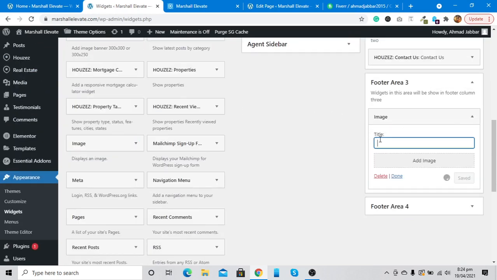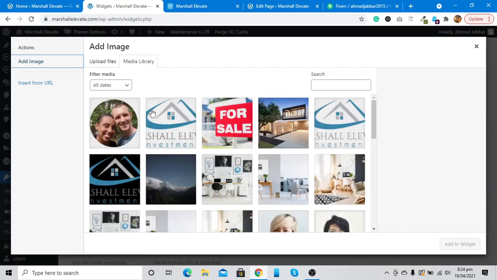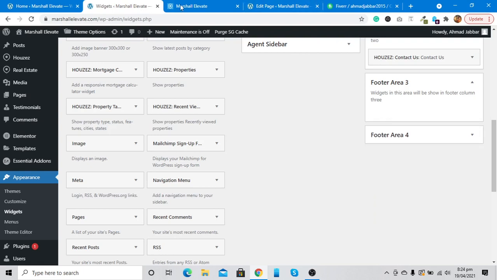From here, if you want to add a title, you can choose Marshall Elevator as a title and click on add image. You can choose your logo that you have uploaded in all white with a transparent background. After that, selecting, you just have to click on done, and it will be visible in the footer.